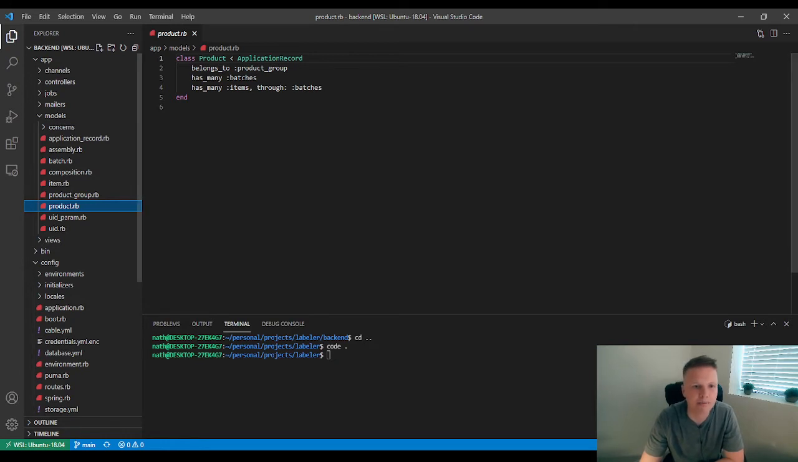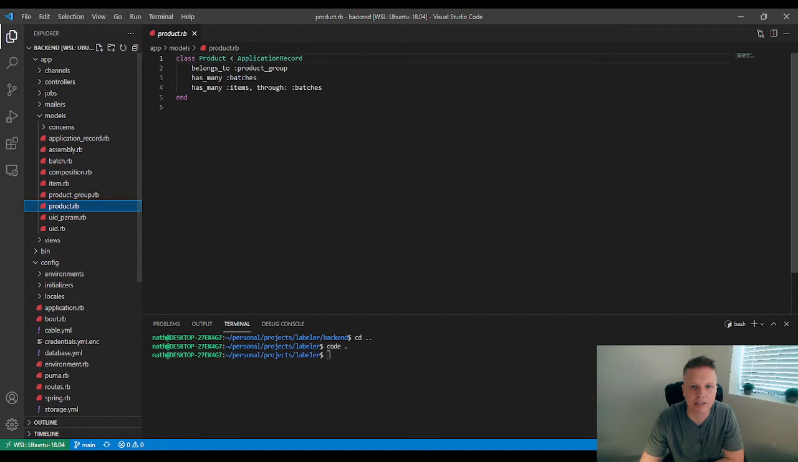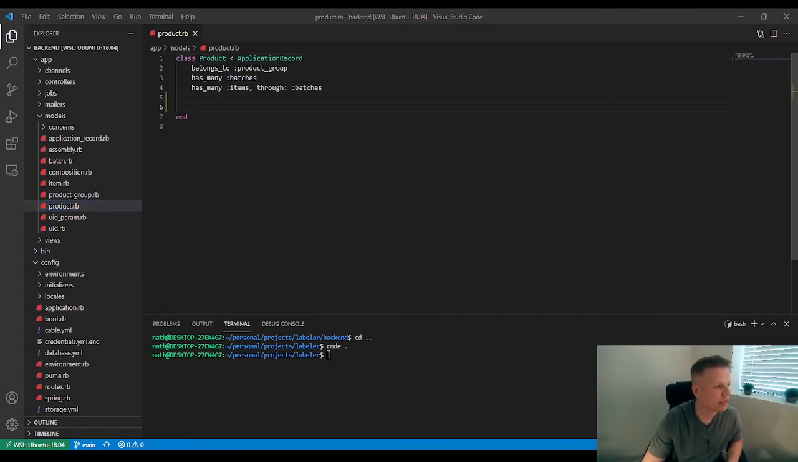We need to connect this product with composition because composition is connecting to these parent and child products, but our products right now aren't connected at all through that. So let's go ahead and add some of that. Let's check this out. All right, so we want to first connect it to our composition model. So it has many compositions.